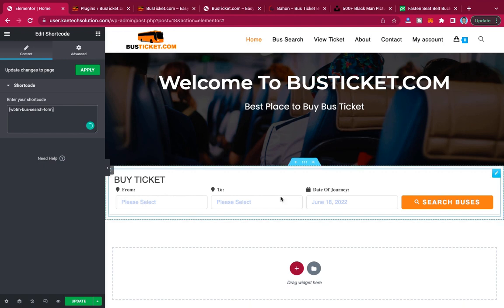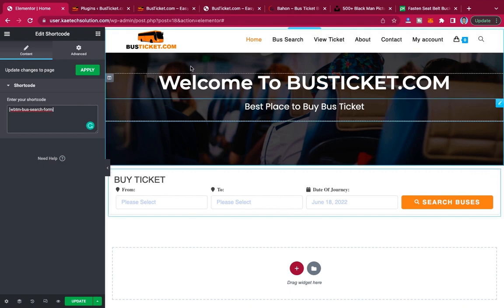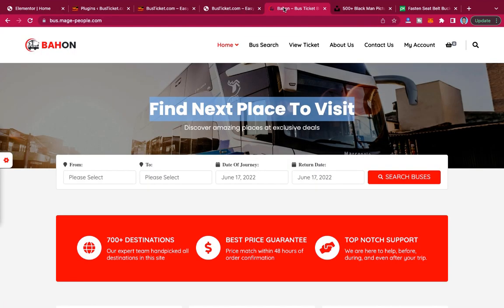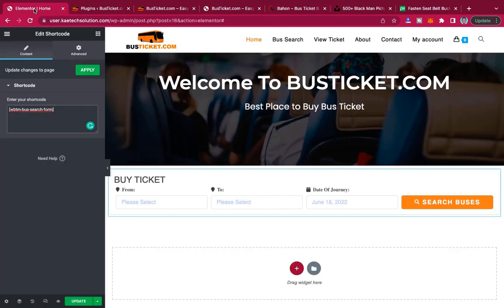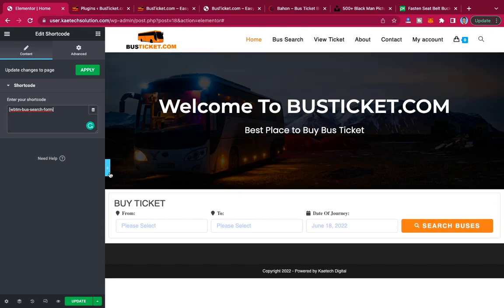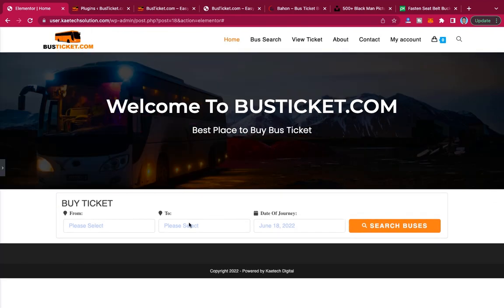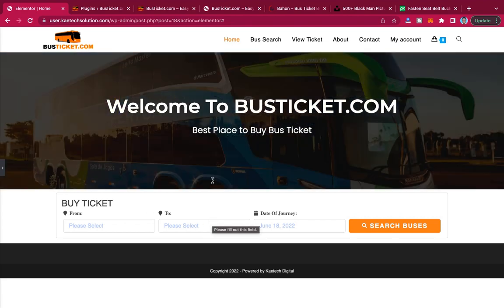Okay, so as you can see, we have the form over here, which is similar to this one. So that's exactly what we want. So what we're going to do is, you see, this is how the shortcode looks like, but it's down here. We want to raise it up a little bit.